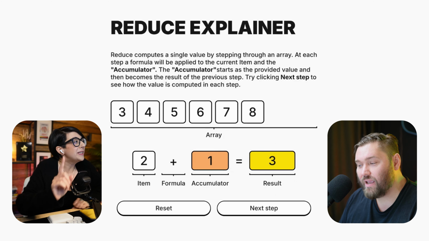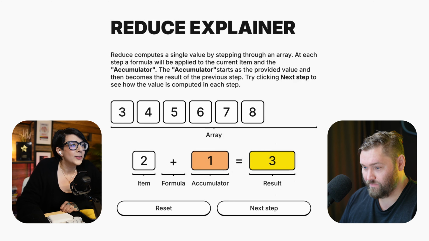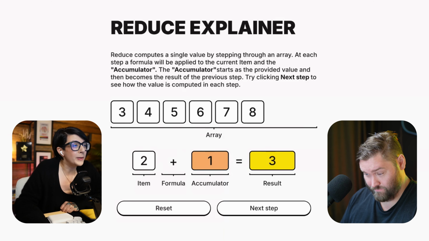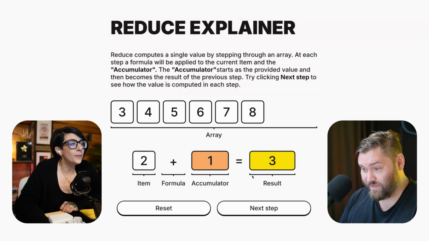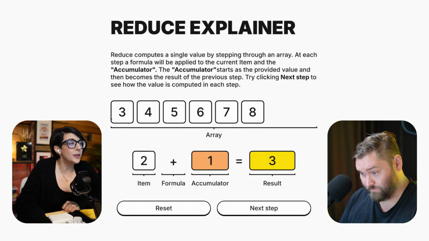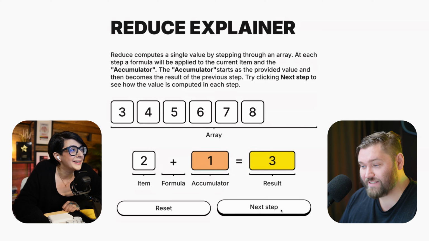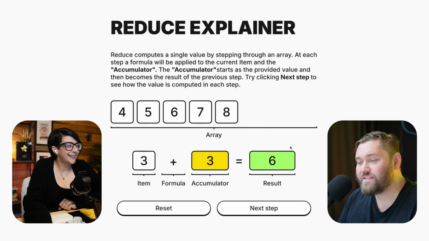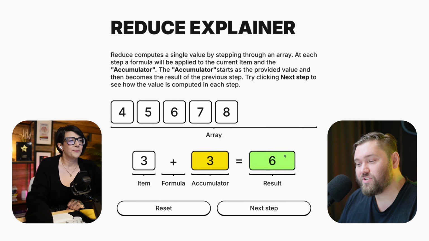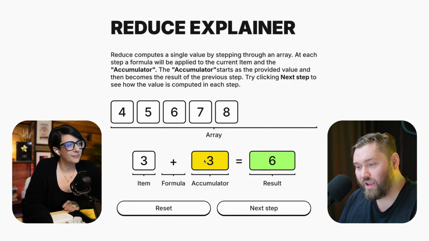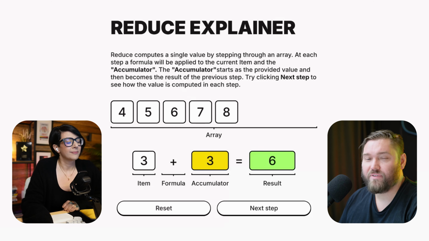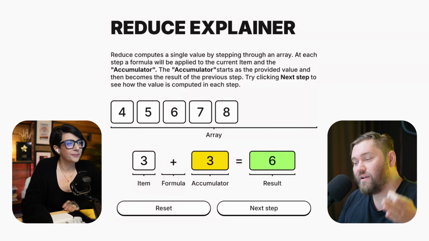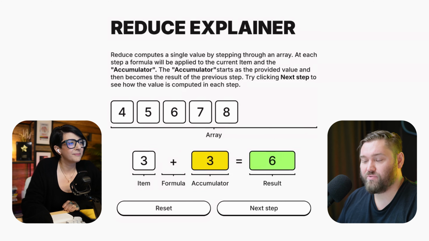Let's do it one more time. Wait, let me see if I can guess the answer. So the result is going to become the accumulator. So the accumulator is going to be 3, and the new item is going to be 3. So the result is going to be 6. Let's try. Ding, exactly. And we can see in the animation, the result moved from over here into the accumulator. So every step, the result becomes the accumulator for the next iteration, right?